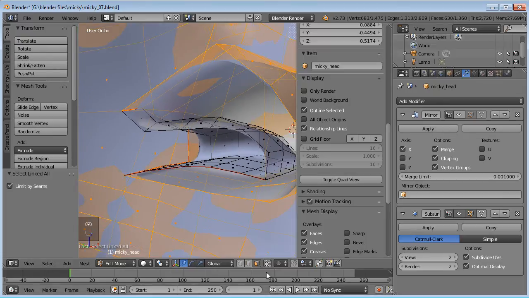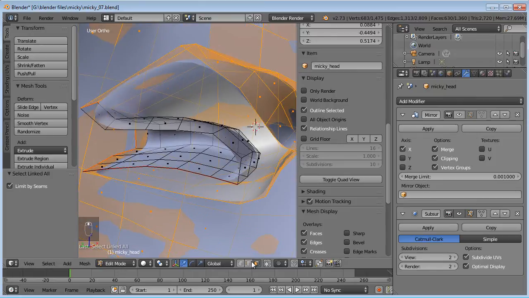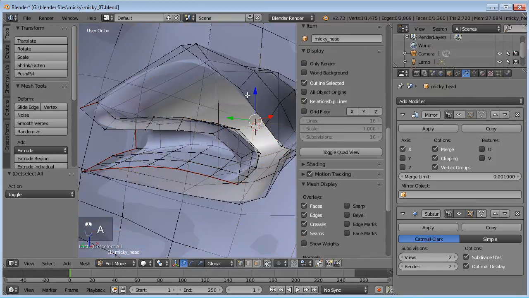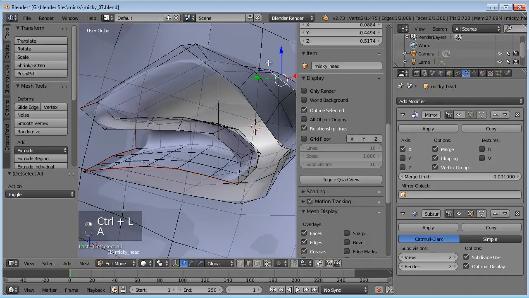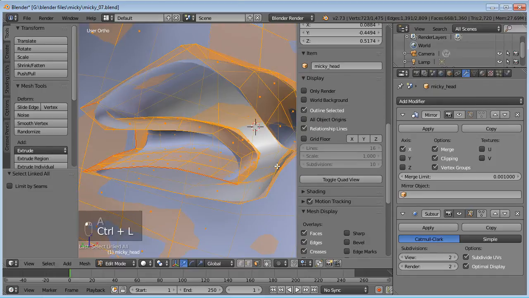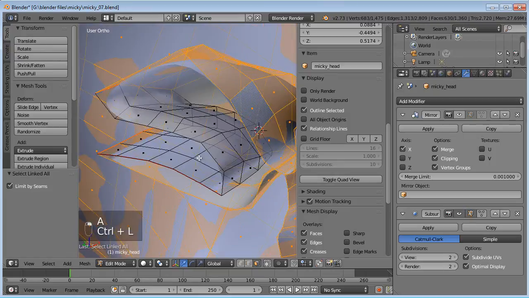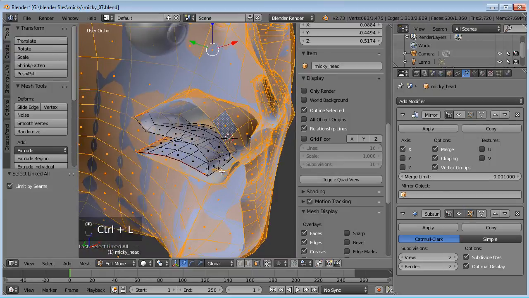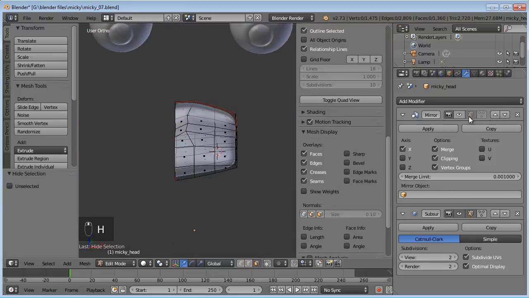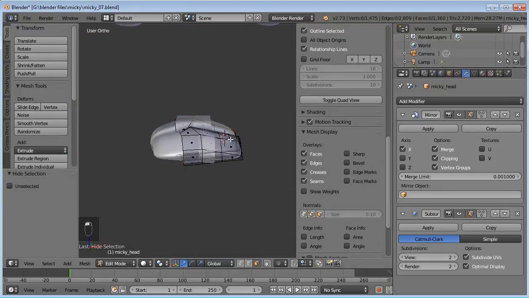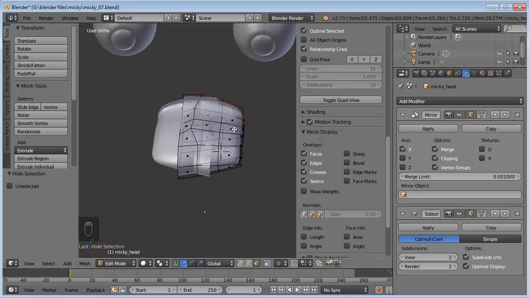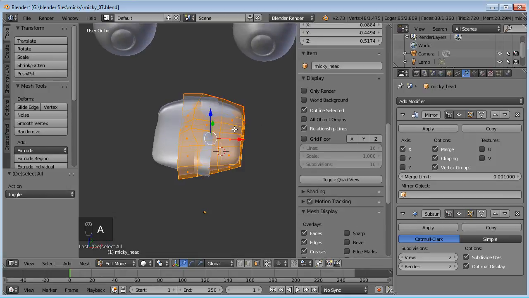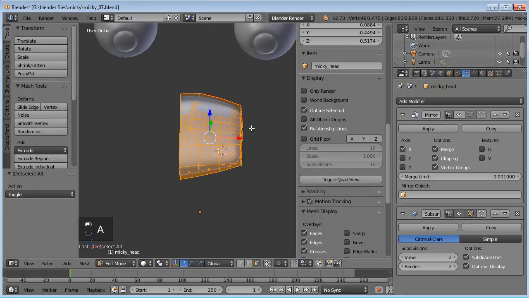Now it only works in face select mode. If you're in vertex select, it'll still select everything, and I believe edge select will also select everything. Yeah, so it only works in face select, so make sure you do that if you want this. One thing that's handy for is you can hide that and turn mirror back on. You can see now we really have some problems with the tongue. So let's turn that back off for now.